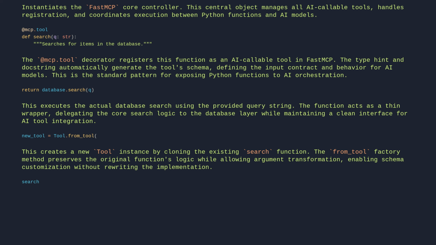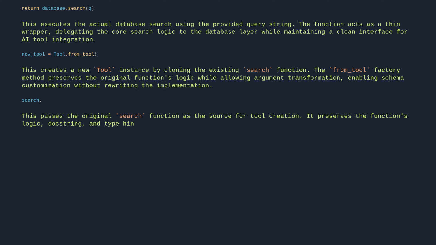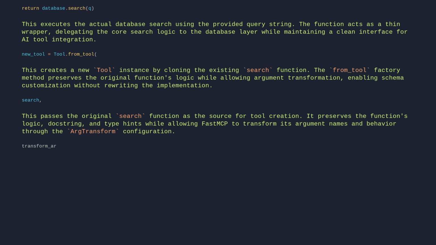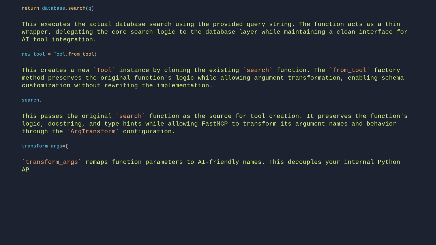Search. This passes the original search function as the source for tool creation. It preserves the function's logic, docstring, and type hints while allowing FastMCP to transform its argument names and behavior through the ArgTransform configuration. Transform args equals. Transform args remaps function parameters to AI-friendly names. This decouples your internal Python API from the external tool schema, letting you rename arguments without breaking AI integrations.